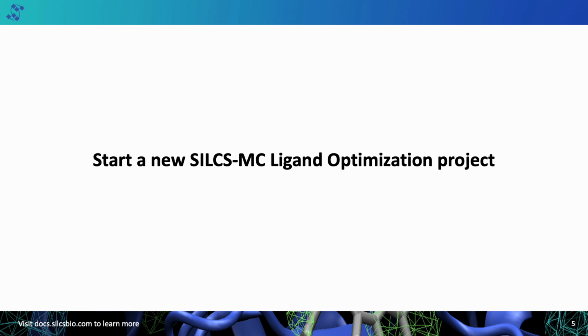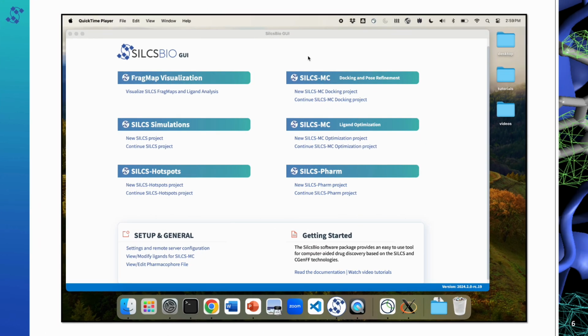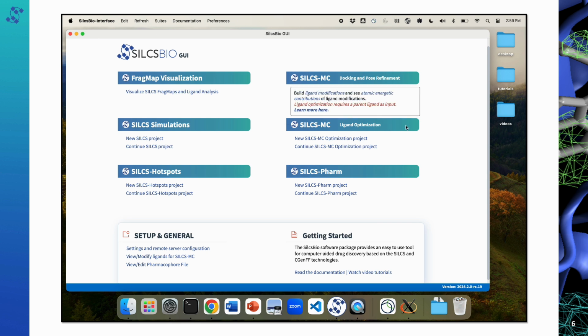Let's start a new SILCS-MC ligand optimization project. You have generated the SILCS frag maps for your target. If not, you will have to get those using the SILCS simulations module before moving forward. Now we will go to the SILCS-MC ligand optimization section on the right side and click on New SILCS-MC optimization project option.